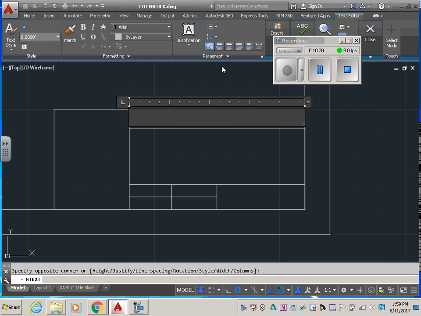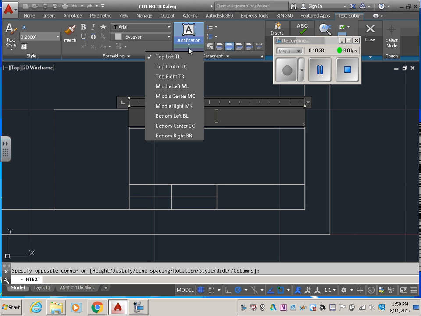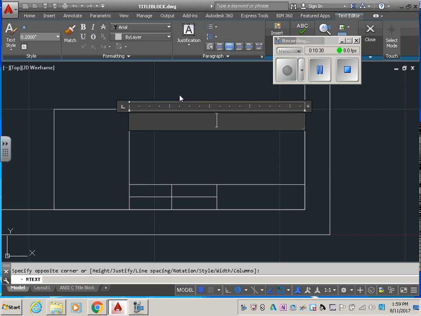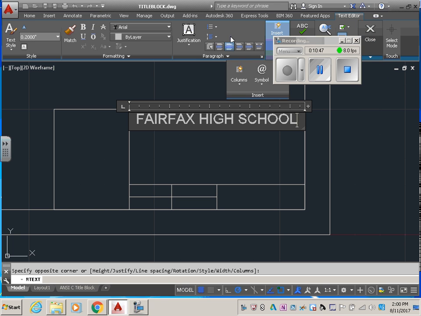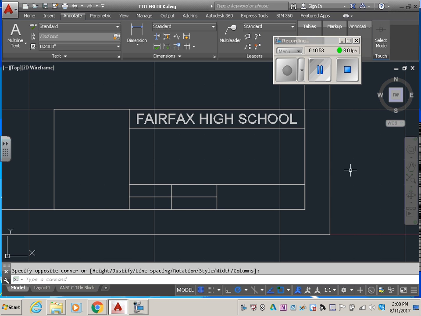okay? Now the justification has to be selected as center justification, and perpendicular justification has to be mid-center, okay? Now we can turn the caps lock on, and type the company name goes here, so our company is Fairfax High School. Fairfax High School. Okay, and when you're done, move your cursor over to the text editor, close, and it's done. Do the same thing for the inside.